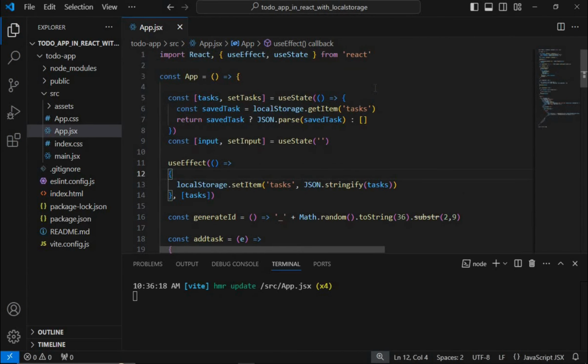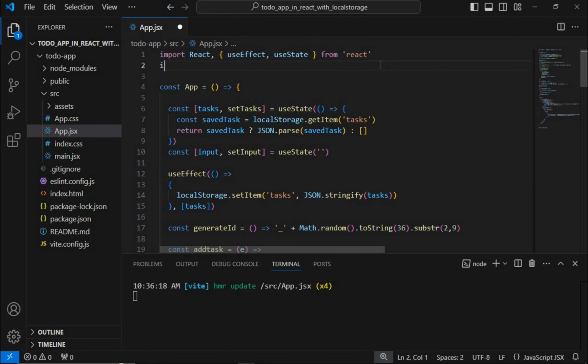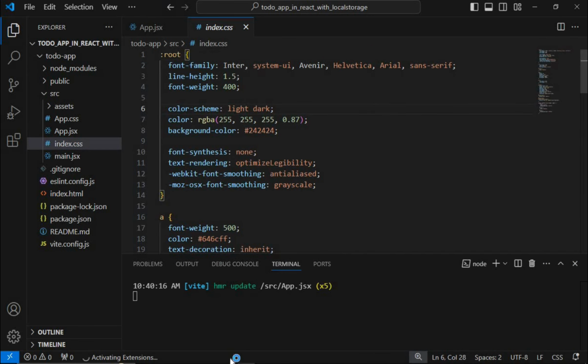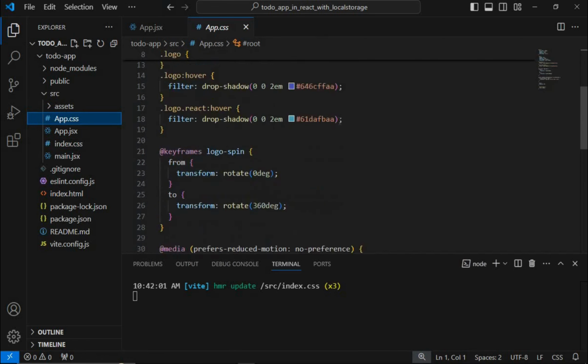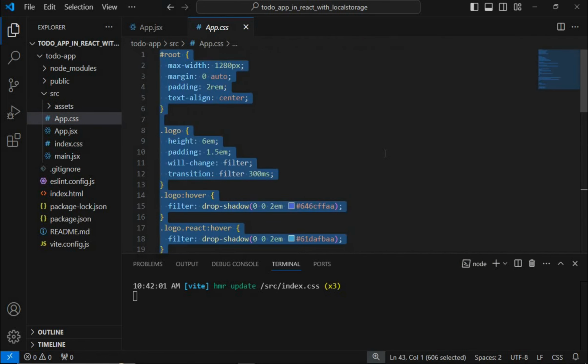Now that our functionality is complete, let's add some CSS to make our app look cleaner and more professional. I will be adding all this style directly in the App.css file. This will include centering the content, adding space, and making our button look more attractive. Let's start by creating a file named App.css in our src folder and make sure to import it in the App.jsx file.